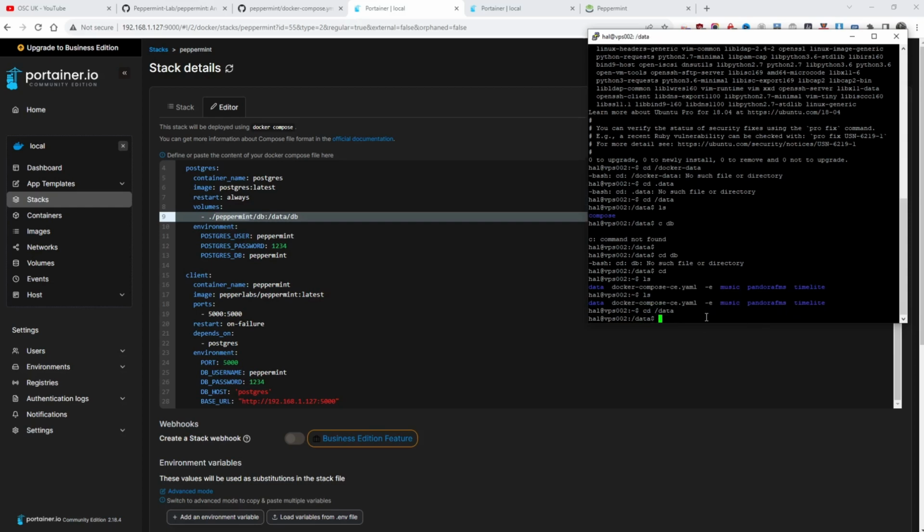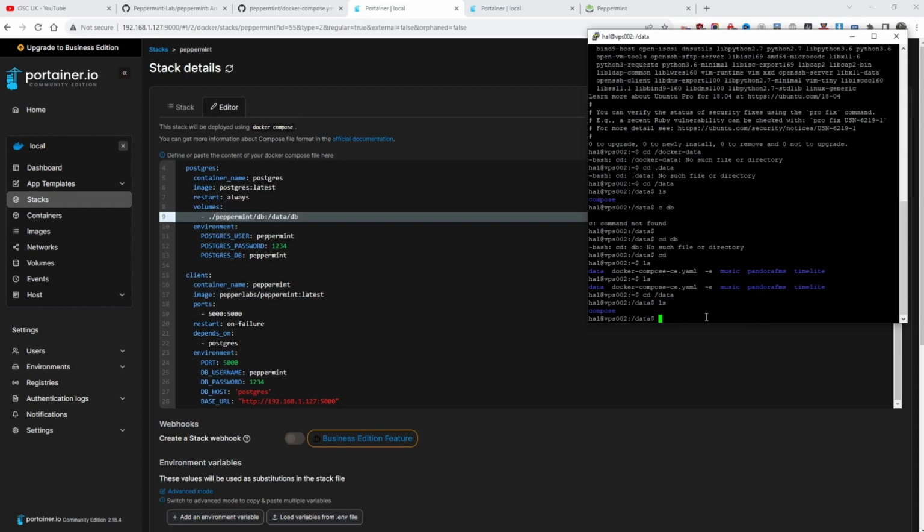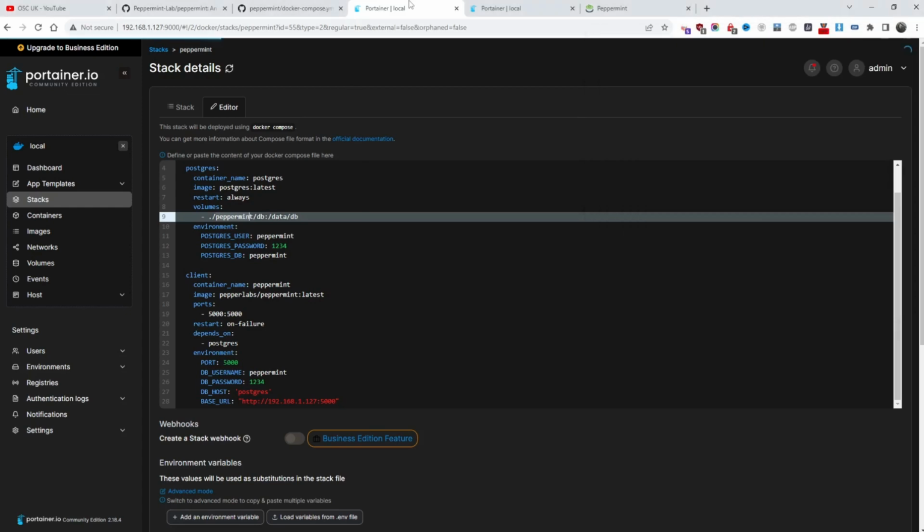data, for example, and we do LS, all the database information will be stored inside this folder, right? So make sure the folder exists. If not, you can create it. I believe also that if they're not there, they can be automatically created by the system. I like to create them myself, all right? So I want to make sure you know about this.